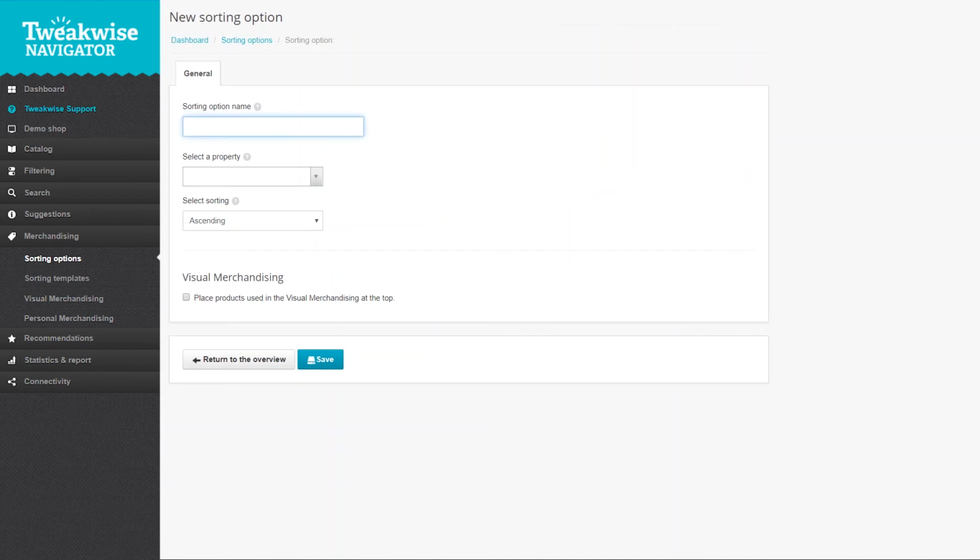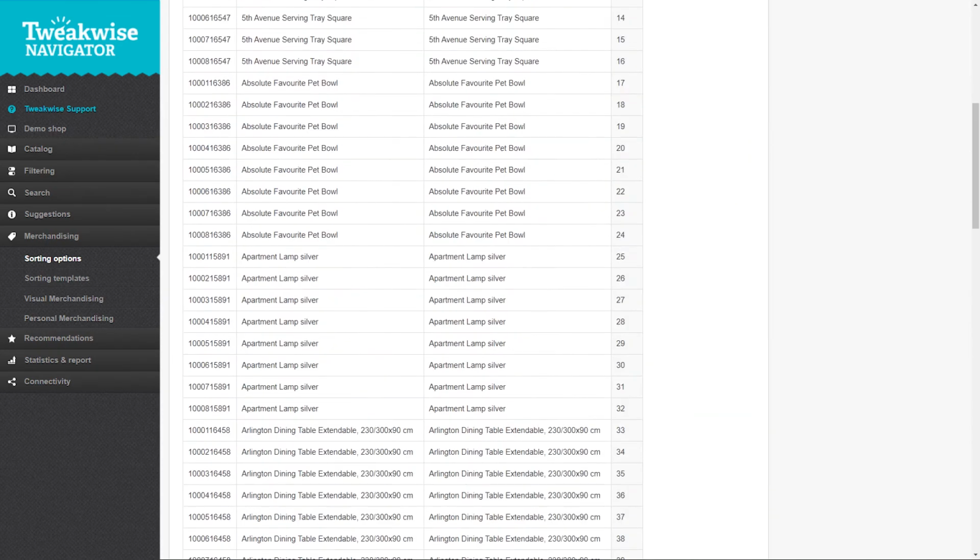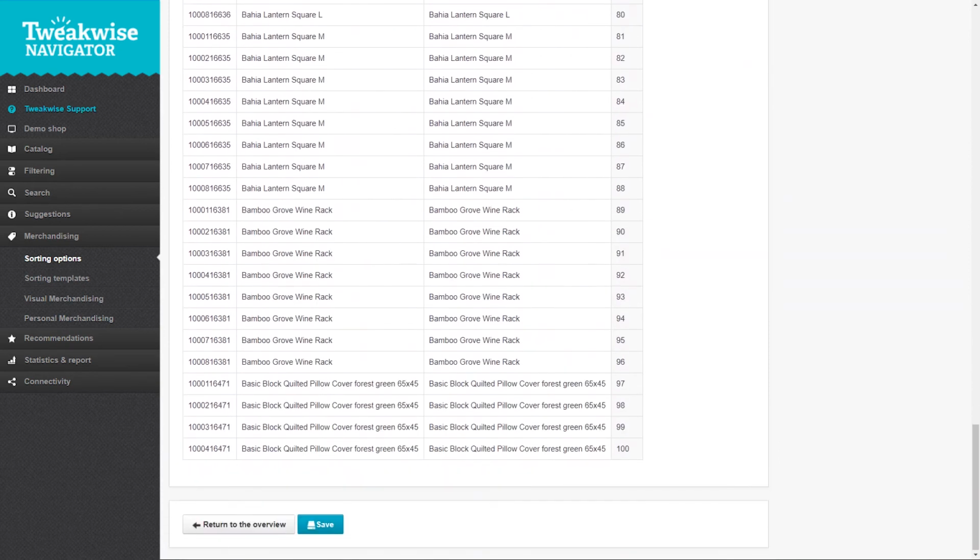You can name it and select the property it should be based on. Also, choose if the order should be ascending or descending. The checkbox at the bottom lets you set whether visual merchandising has priority over this sorting option. Click Save to save it. Once you've used the sorting option, you can view the order of products within the sorting option on the Previews tab. This is the same for all sorting options.